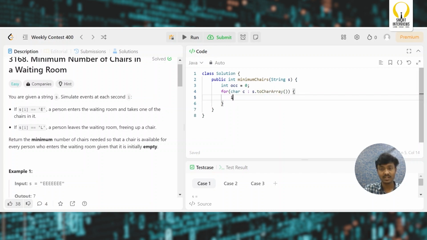Now what should I check? If the character is equal to E, that means a person is entering the room, right? So I should increase my occupied seats. Else that means he is leaving the room. So at that instance, occupied seats decrements by 1.